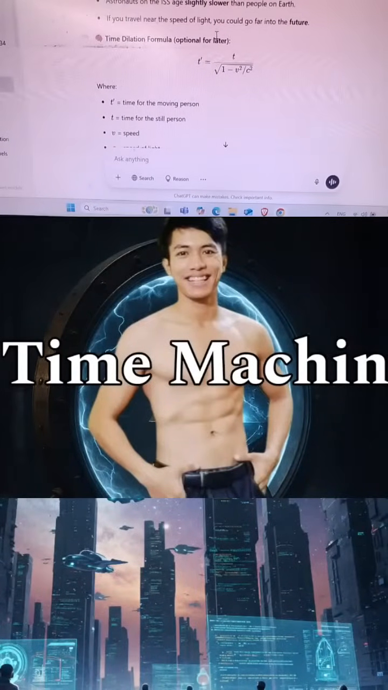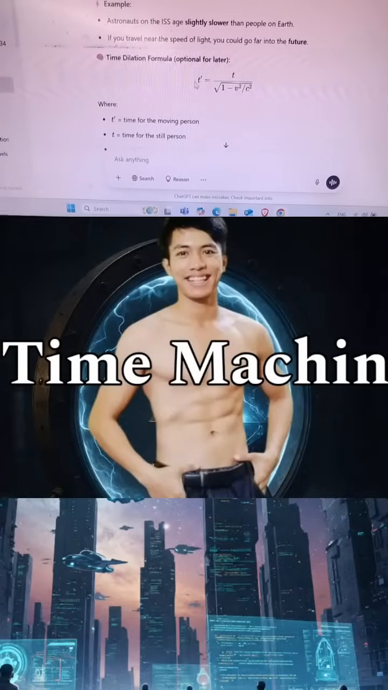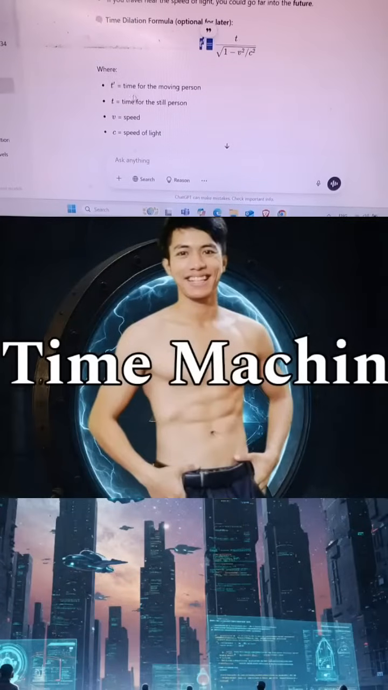Time dilation formula, optional for later. T equals T0 divided by the square root of 1 minus v squared over c squared, where T0 equals time for the moving person, T equals time for the still person, v equals speed, and c equals the speed of light.